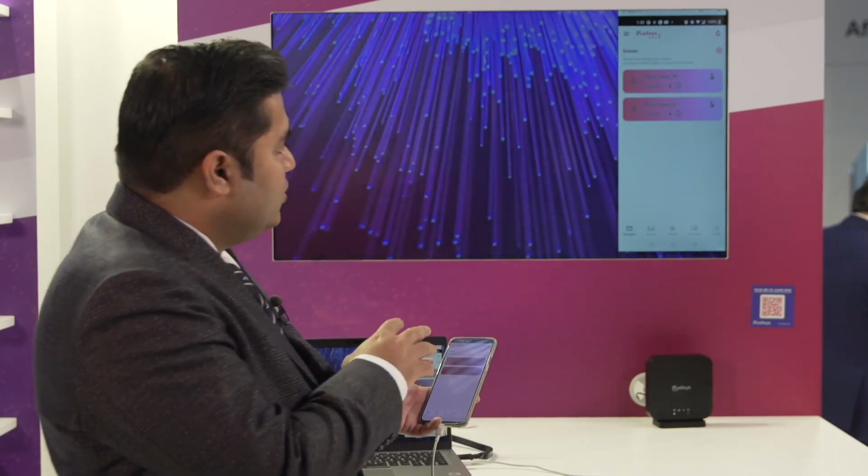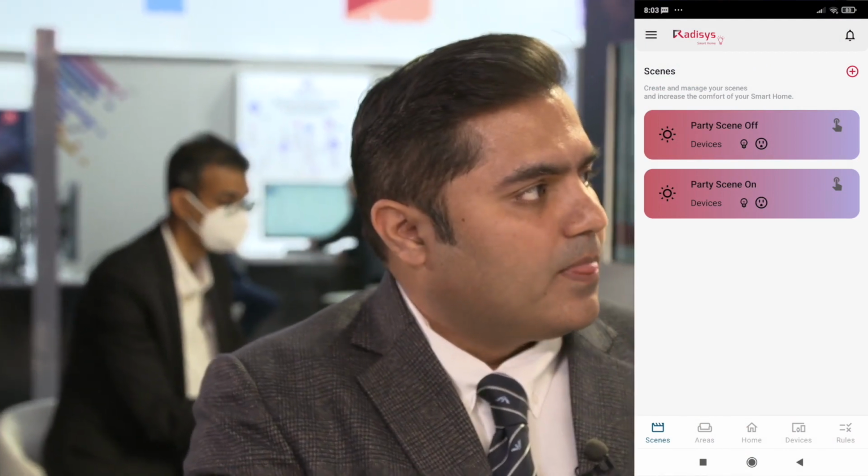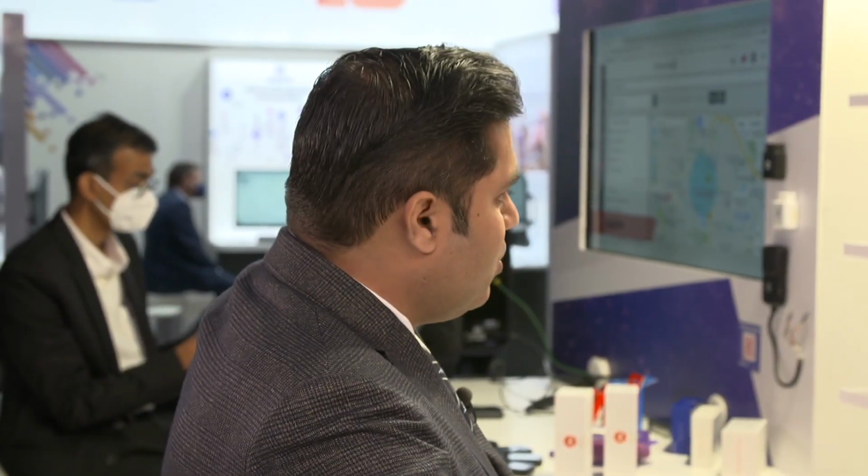Similarly, there is an option to create scenes with multiple devices. Part of a scene like a party scene, so you can switch on a bulb or a smart plug by creating these scenes. And we also offer all of these devices to talk back to our cloud backend.